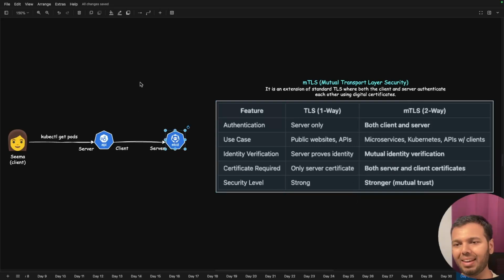So here etcd will also present a certificate and then API server will also present a certificate to etcd. In this section of the diagram, first API server will present its certificate, then schema will present its certificate. Security level is strong in one-way TLS, and it is even stronger in mTLS.